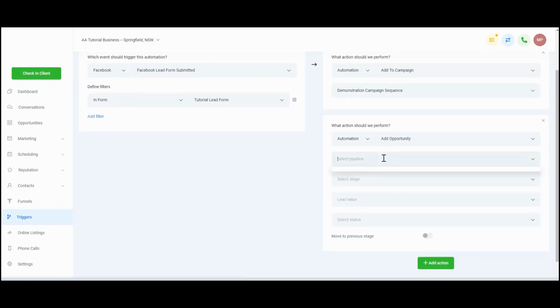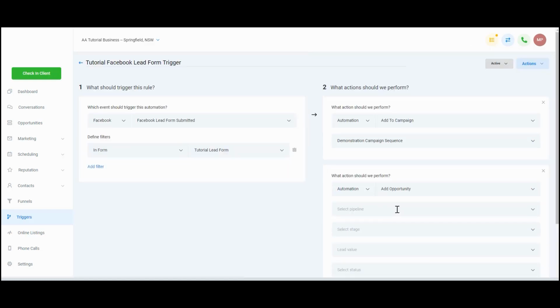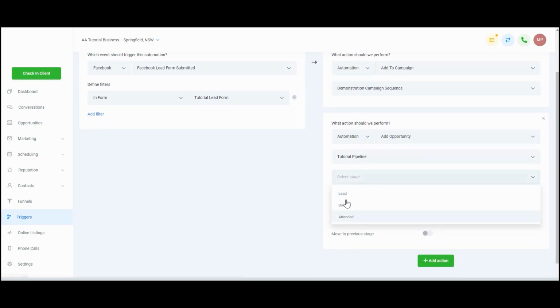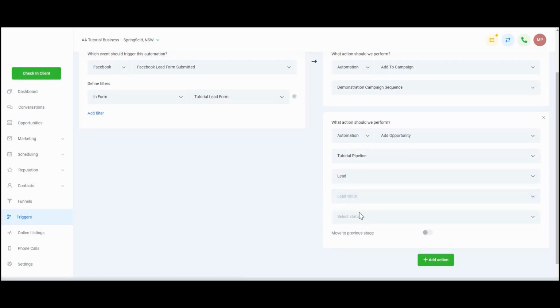And we're going to put them into, oh, we don't have a pipeline for this account. Hang on a minute. Okay, let's try that again. We're going to select our tutorial pipeline and we'll select the relevant stage. We're going to say this person is a lead, and we're not going to allocate a lead value, but we could do if we wanted to by putting in the lead value here, whatever dollar value we want to put in there. And then the select status we could adjust if we don't, otherwise they'll just stay in the open status.